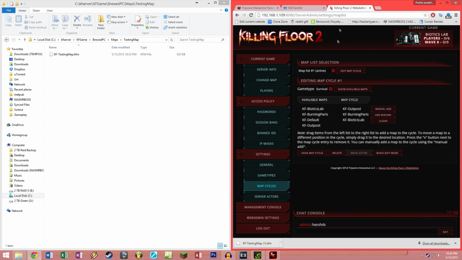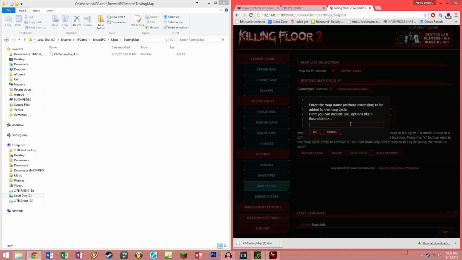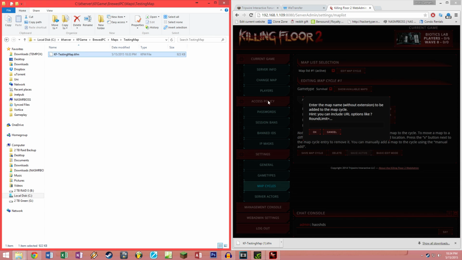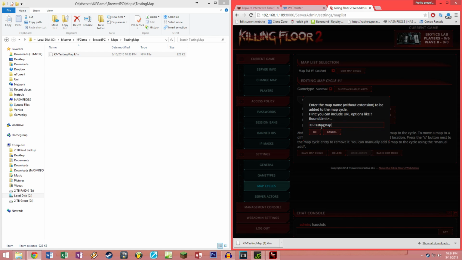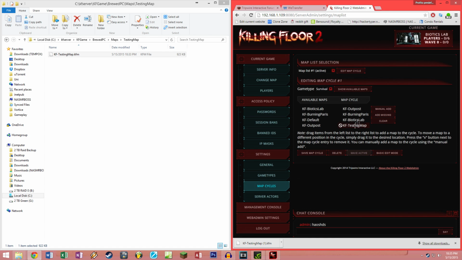Now you're just gonna want to go back to your Webadmin page and in your map cycles, you want to click on add missing. No, sorry, my bad. Manual add. And you're gonna type in what you copy pasted earlier, which is the name of the map with the KF in this case, but without the extension. See? KF testing map. Put it right here, hit OK, and boom, there it is. It will have recognized it.